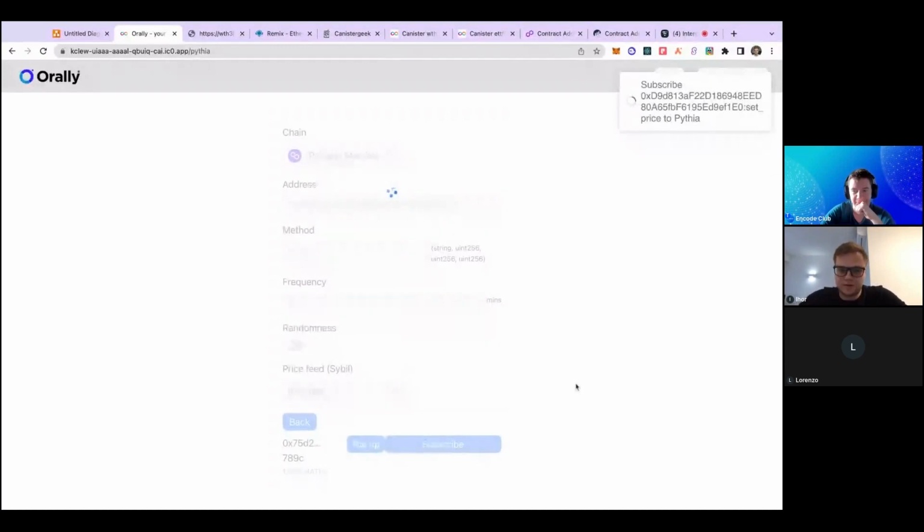I just create an ICP timer that will trigger every 10 minutes, fetch the price feed from Sybil, put it in and make a transaction, sign it with our execution wallet, which we recently topped up, and send it through RPC to this address with this method.